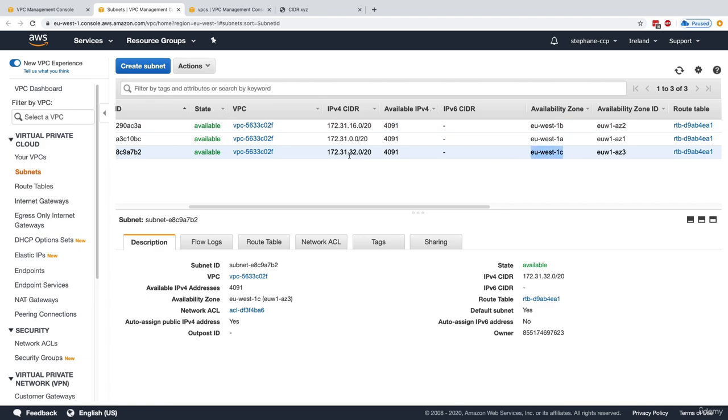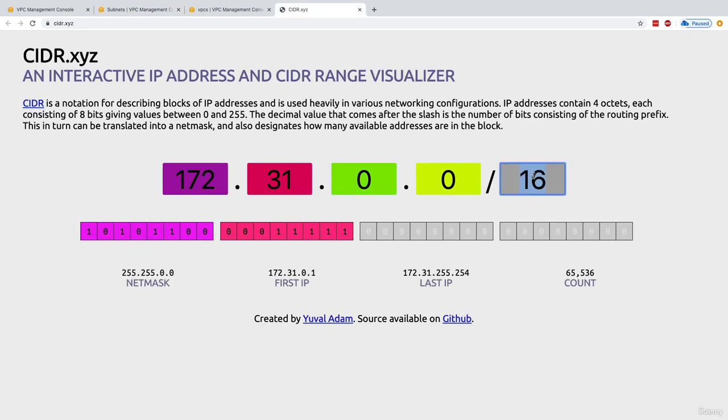And within each subnet, we get a different IPv4 CIDR. If we look at this one, for example, for EU West 1A, it is the same as before, but /20. So if we go to this website and do /20, we can see what is the first IP and what is the last IP. And then again, this is a subset of everything we had from before.